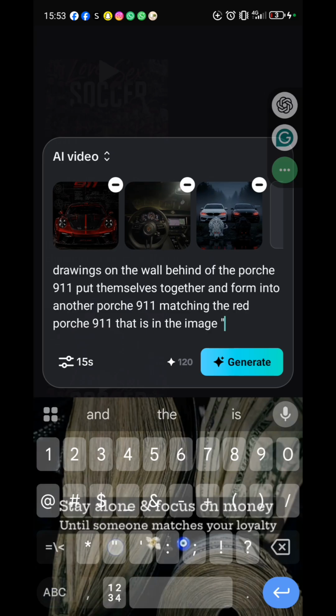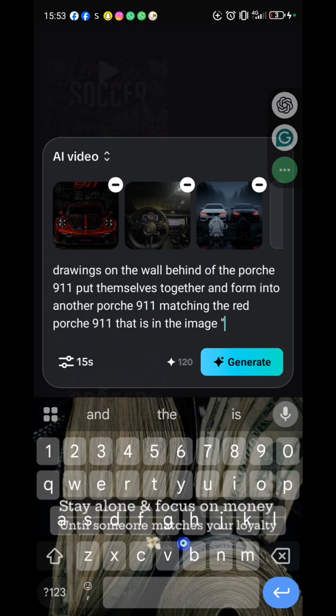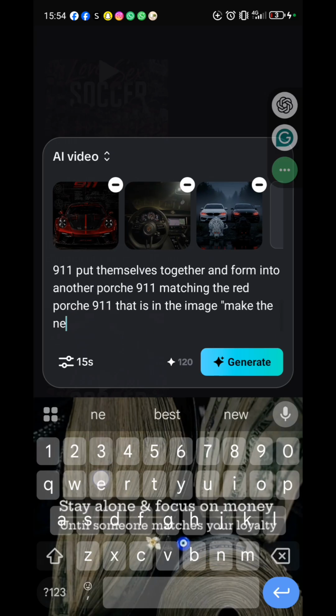Then we say, make the new Porsche 911 give.